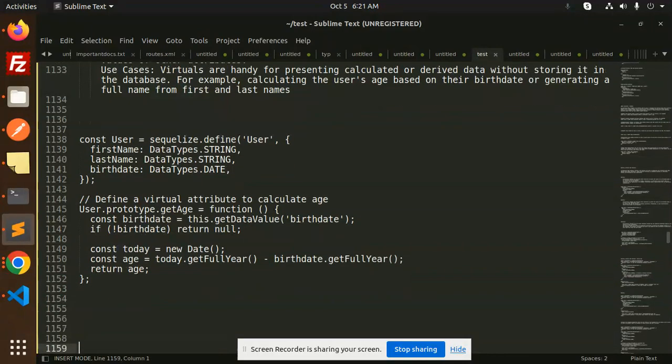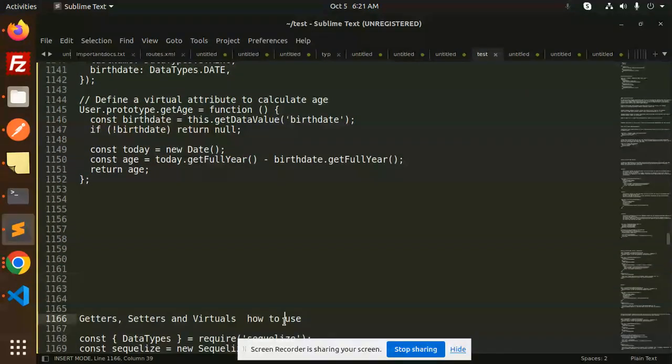In the next video, we are going to learn how to use the getters and the setters. Okay, so we have created those, but how we are going to use them, we are going to learn in the next video.